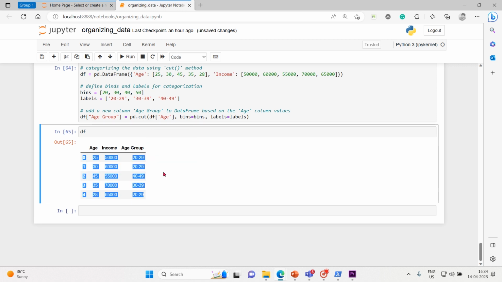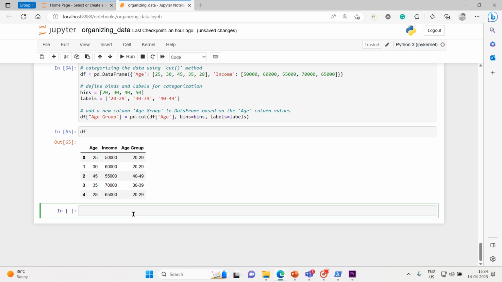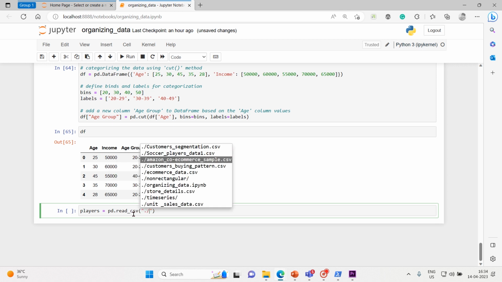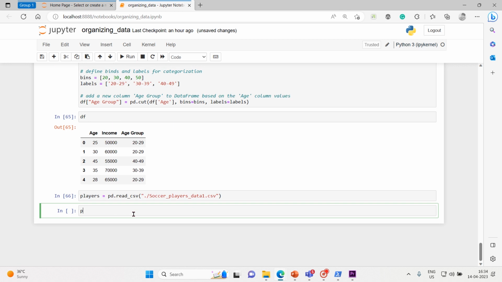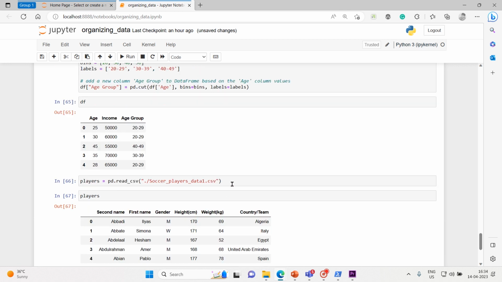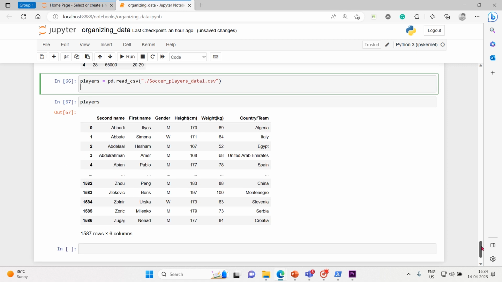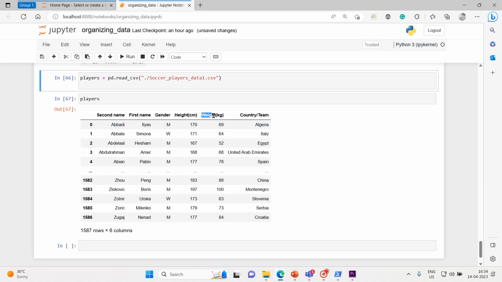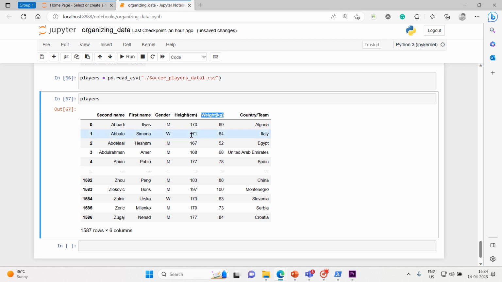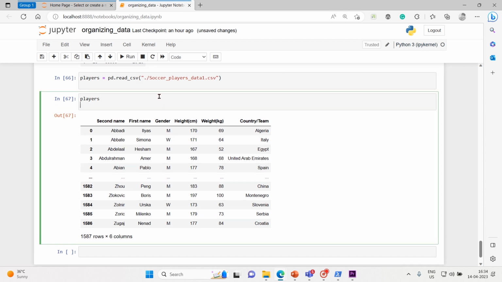Okay, let's take a similar example, but this time it's a real world data set. So let me say players is equal to pandas.read_csv, and I'm going to go with the soccer players data, and players, yep, this is what is our data. Now what I'm going to target is weight in kgs. But before that let me check here.